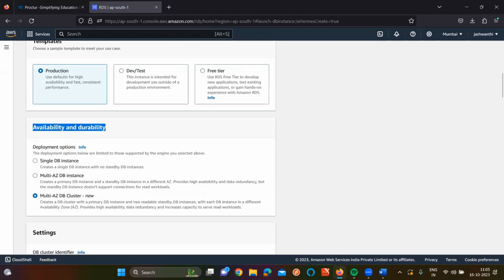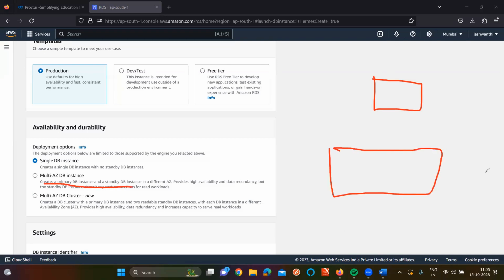Coming to availability and durability, the first option is single database instance. That means you will get only one single server like this. Multi-AZ DB instance: if you read here, it creates a primary instance and a standby DB. That means it is my primary database, and apart from this, it offers a secondary database as well. If this is not available, this will work for me. Clear now? Third one is multi-AZ DB cluster. That means it creates one primary and two secondary databases.